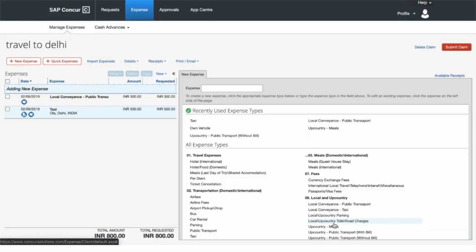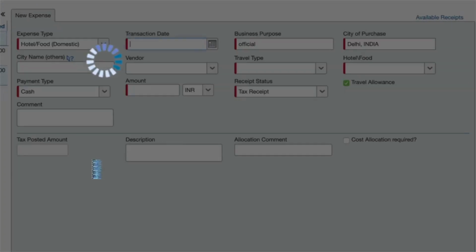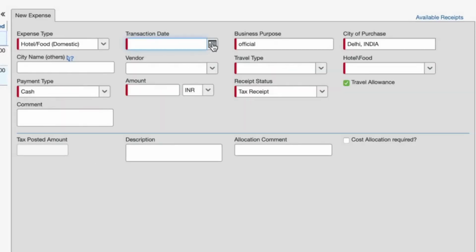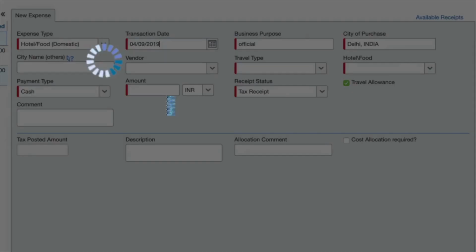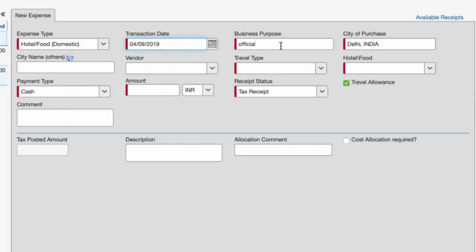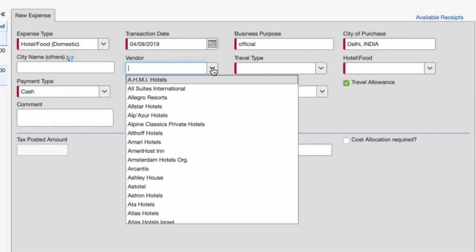Select hotel/food/own stay, domestic, for claiming the amount of these three expenses. We will select hotel/food/own stay, domestic. Expense type has already been captured, such as hotel/food/own stay, domestic. Next will be the transaction date. Transaction date will be the checkout date. Mention business purpose like official, city of purchase, and vendor if available; otherwise leave the column blank.